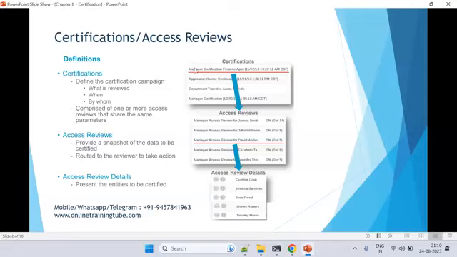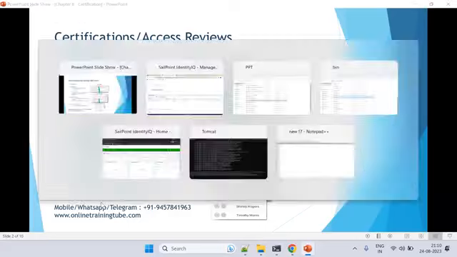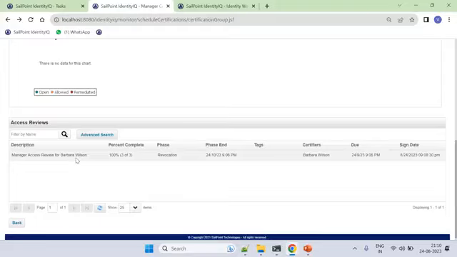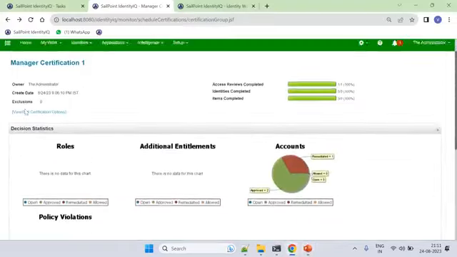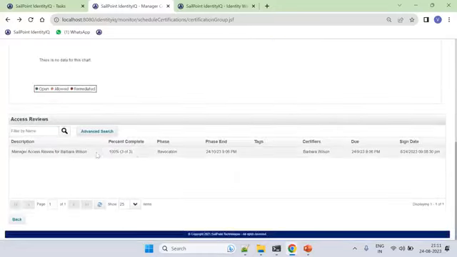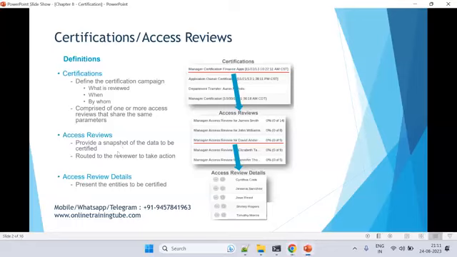So let's say they have launched 1 campaign here, manager certification, finance application. Access reviews: these individual items here are called access reviews. So when they actually launch this campaign, multiple access reviews are created here: manager access review for James Smith, John Williams, like this. So this whole thing is called the campaign. Individual items are called access reviews. Okay, so this is the difference.